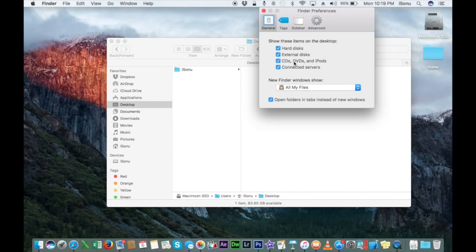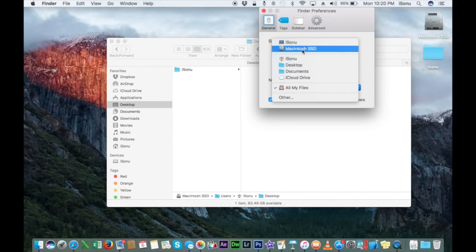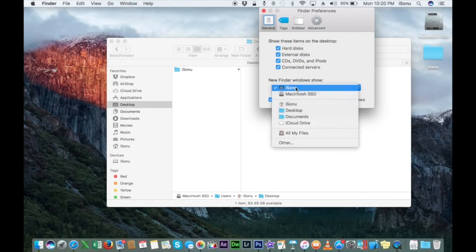Just for an example, imagine you're connecting an external drive and it's not appearing on your desktop. Don't be disappointed. Don't feel that it's not working. It's just that you have to come here, change the preferences, right? Now moving on, you see this option, it says new finder window shows all my files or Macintosh SD or your user account. Now what it does is whenever you open finder, it directly goes to the particular option you choose, right?